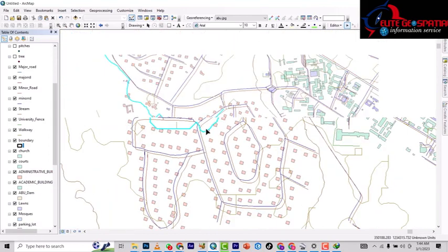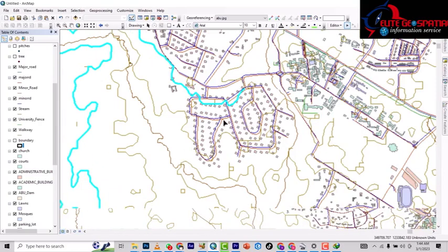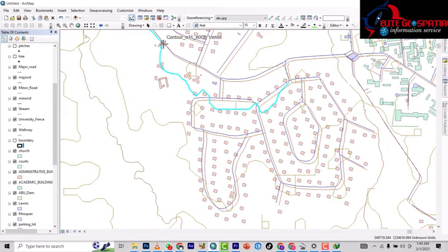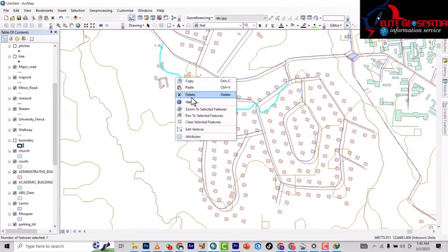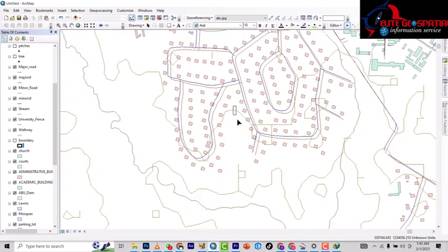You take your time to clip all of this. Another thing is you have to be careful so that you don't select your boundary. Most of the times you remove the boundary and then come back later, where is my boundary? So you do this and then you remove this one. I won't be fixing all of this, you delete it. I won't be fixing all of the contour stuff.